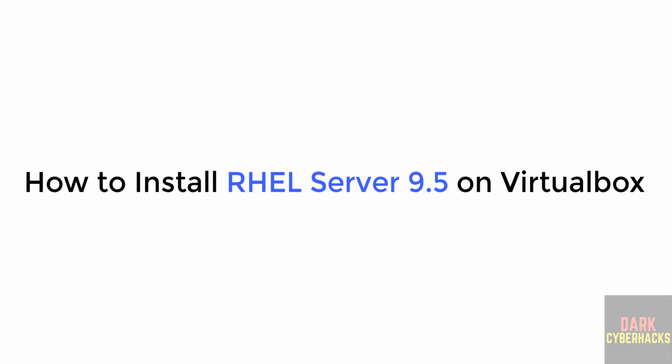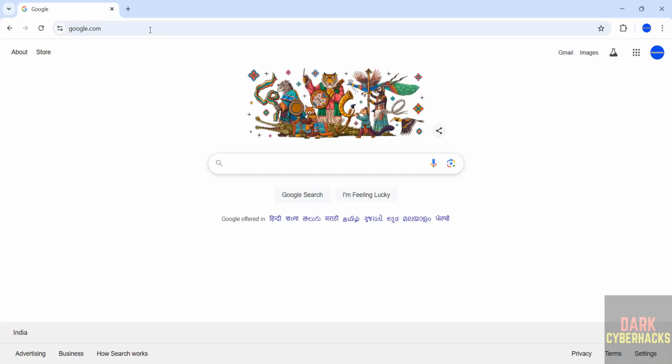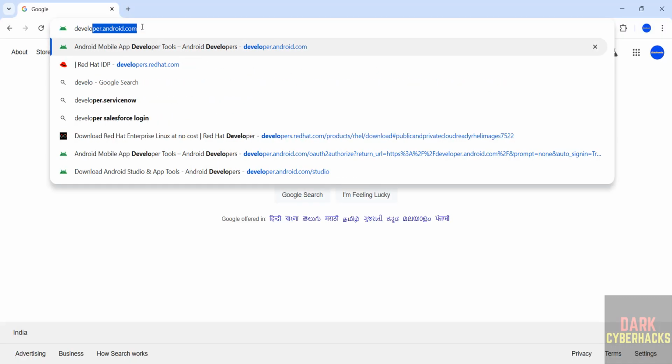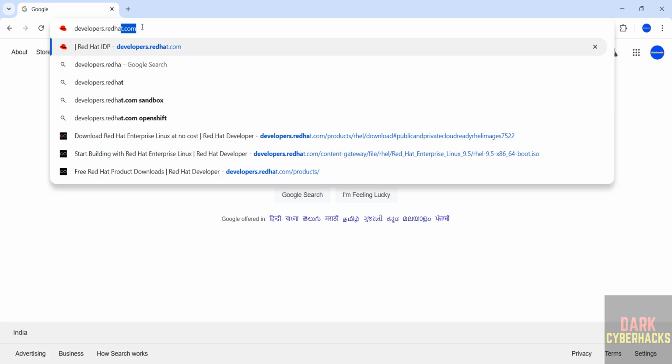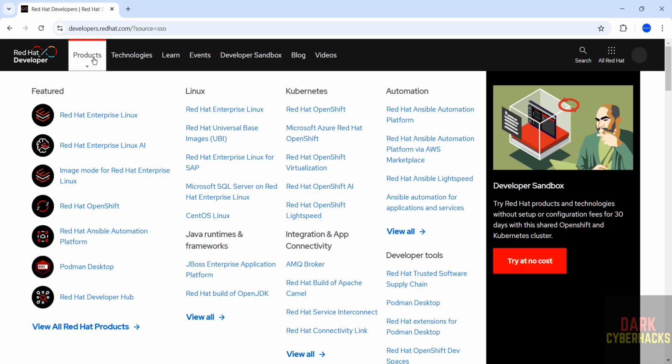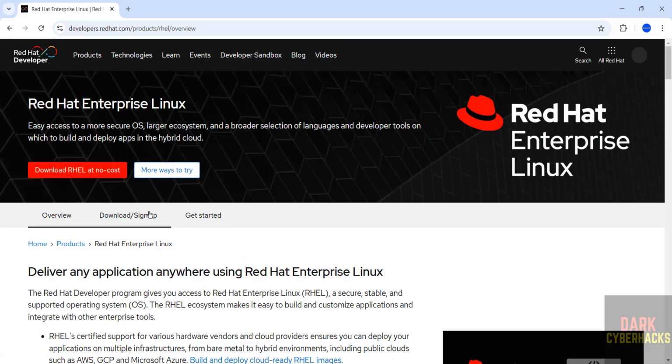Hello guys, in this video we will see how to download and install RHEL server 9.5 version on VirtualBox. First, to download, go to developers.redhat.com. Click on products, then click on Red Hat Enterprise Linux, then click on download or sign up.